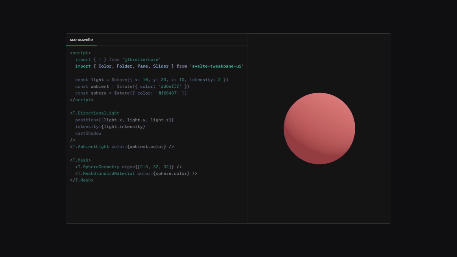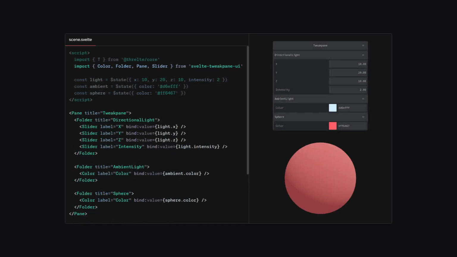Next, we're going to import color, folder, pane, and the slider from Svelte Tweakpane UI. And the last thing we have to do is construct the GUI. So we can create a pane with a title, and then we can organize things into folders. And then we can bind our values. And now the changes in the GUI are going to be reflected in our scene.